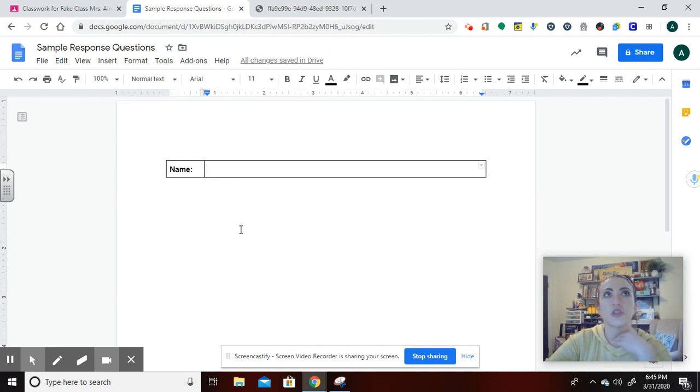It's pretty clear that they can click there. If your students are so new to using Docs, you could put "click here to type here." But then they would need to backspace that. I think it's pretty clear, but you know your students best, so use your own discretion.